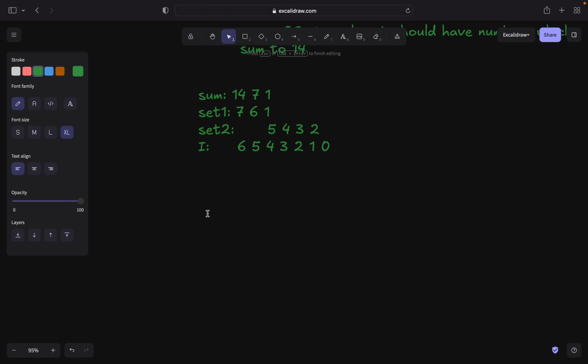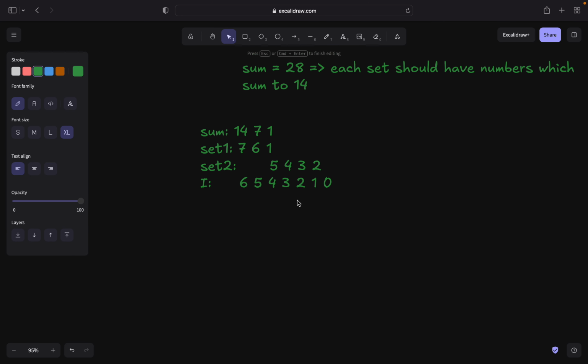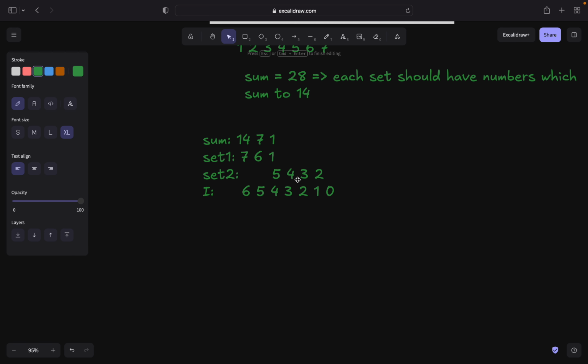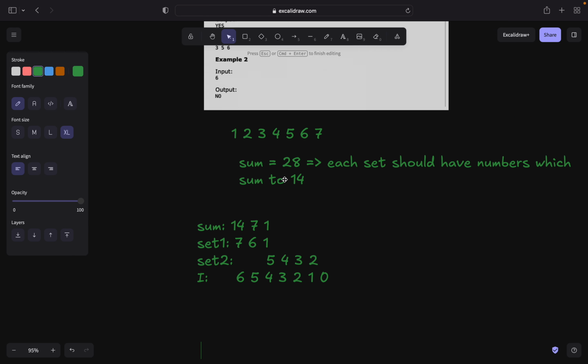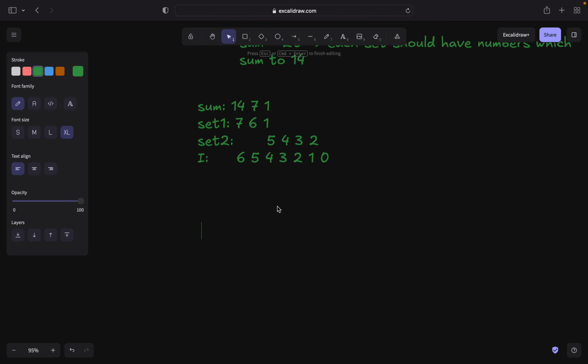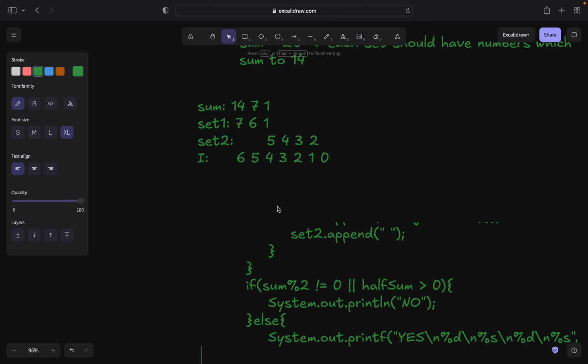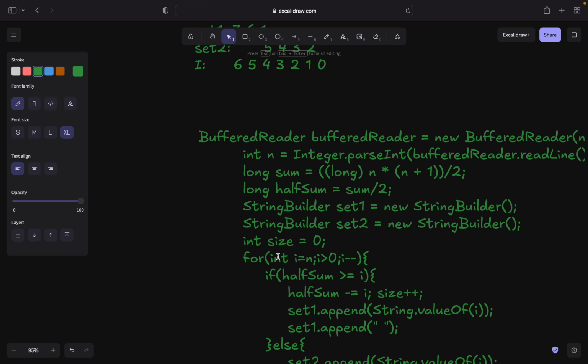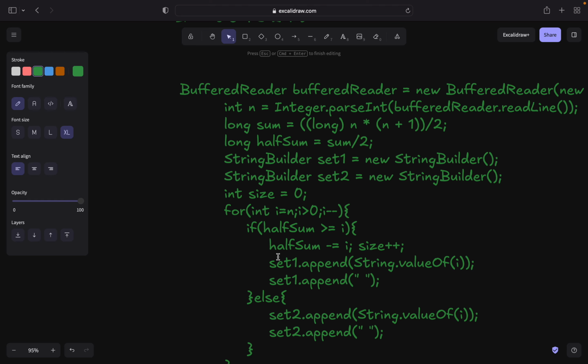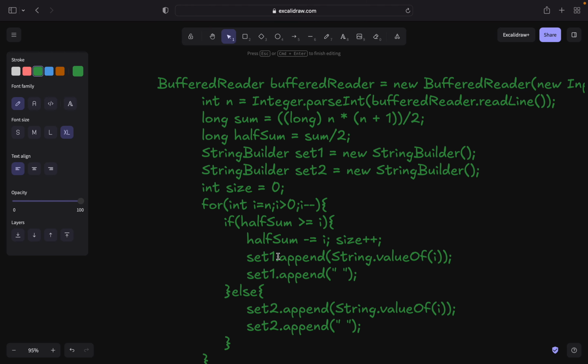Only the implementation part has a few caveats, because in Java it was throwing time limit exceeded if we print out all these elements in each of the sets separately. And so what I did was I used a string builder for that.